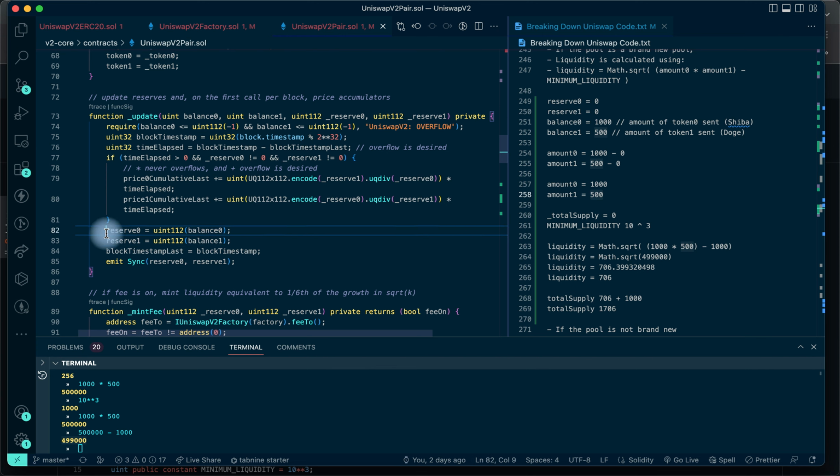You see here it is updating the reserve with the balance. So reserve 0 will now be equal to 1000 and reserve 1 will now be equal to 500. Then block timestamp last will be the current block.timestamp, like the stuff it performed here. Since it has updated the reserves, it will emit this Sync event, which I explained before: the Sync event is emitted once there's an update on the reserve.